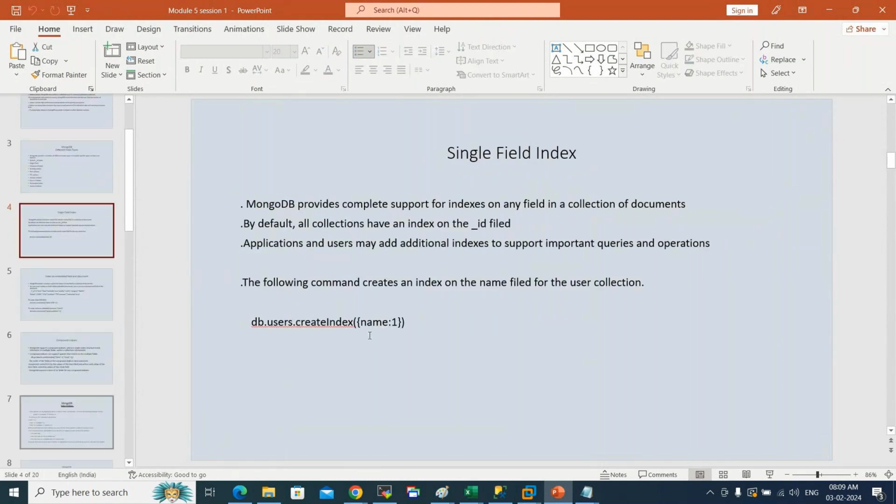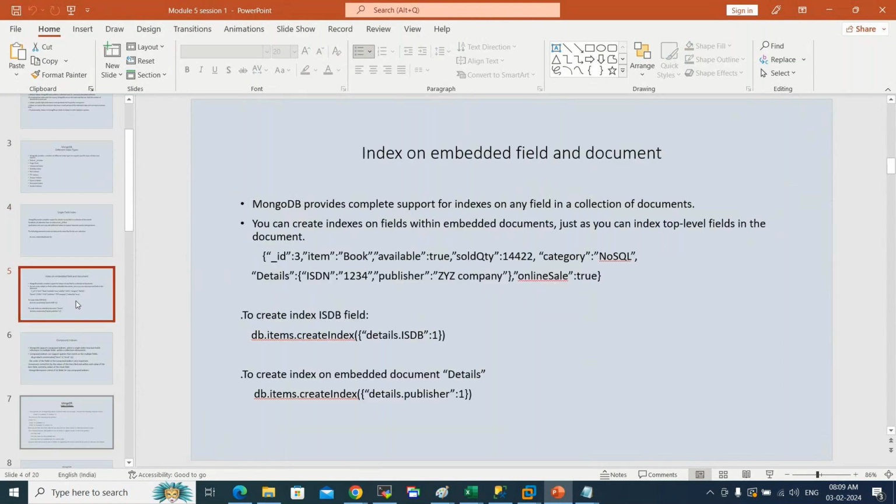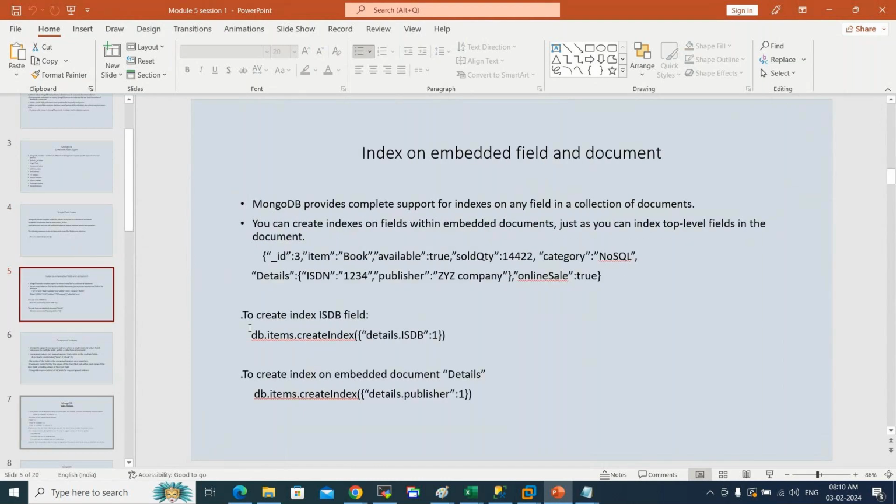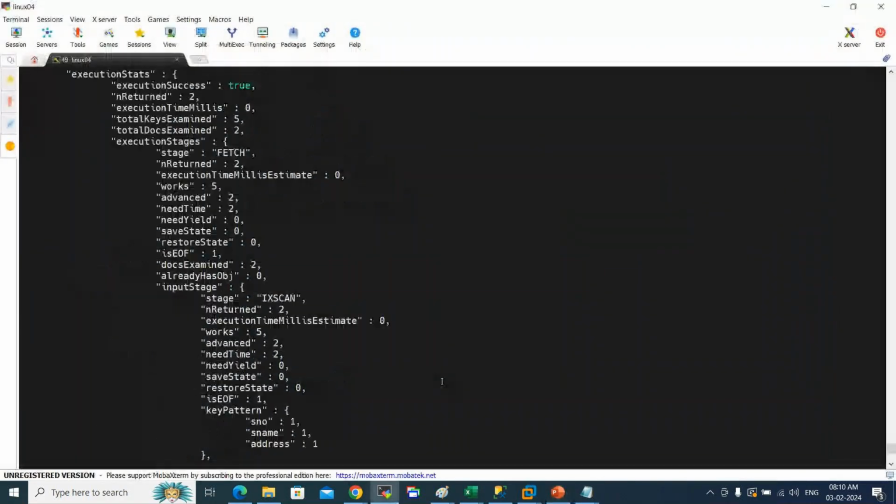Single field index, I don't have to explain. You create an index on the name field, you read that name field in the condition, it will use the index. Straightforward, nothing much. But this is important: the embedded field document. Single field index, double field index is okay, but embedded field I discussed in the beginning. Do I have the data? Let me see.